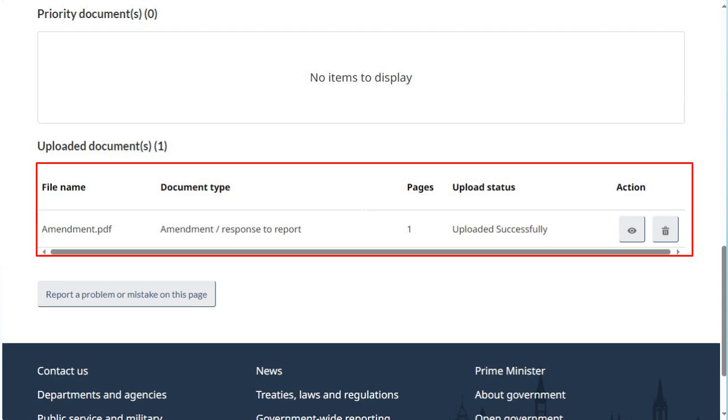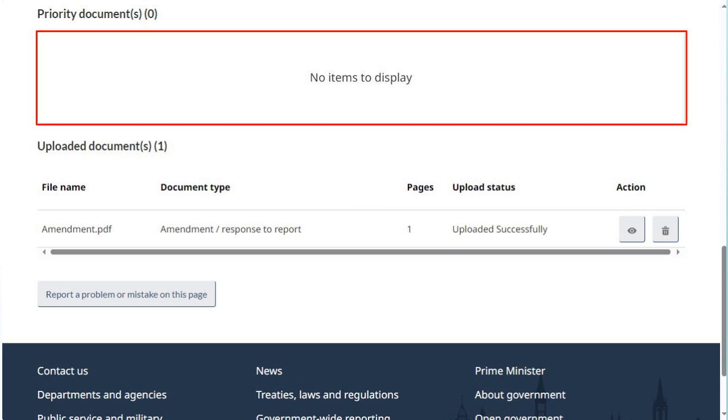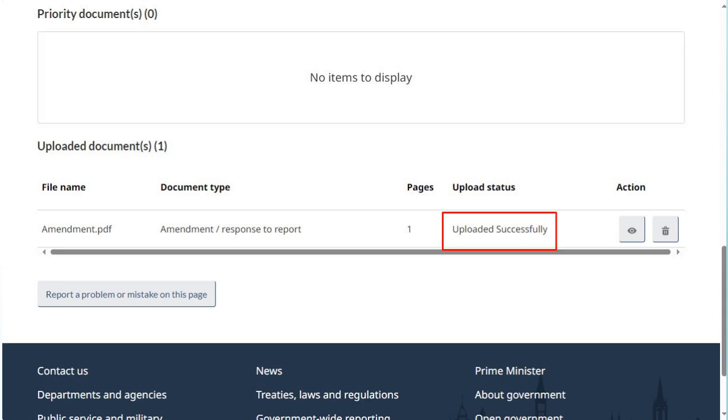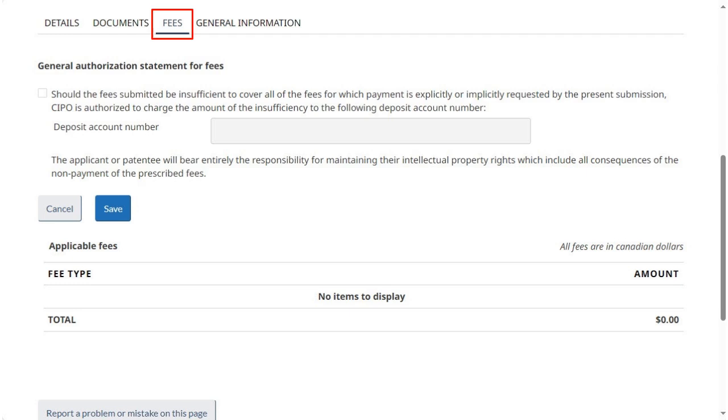Most uploaded documents will be listed in the Uploaded Documents table, with the exception of priority documents, which will appear in a separate Priority Documents table. The status of the uploaded documents will be displayed in the Upload Status column. To view or delete a document, click on the corresponding button under Action. Click on the Fees tab.